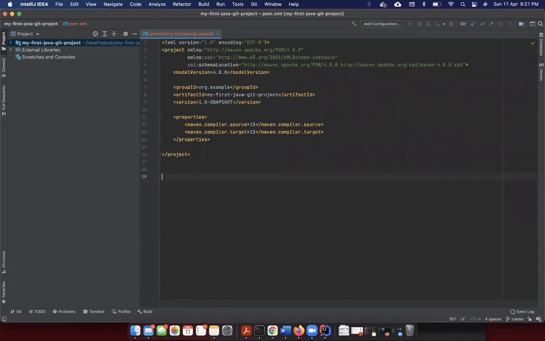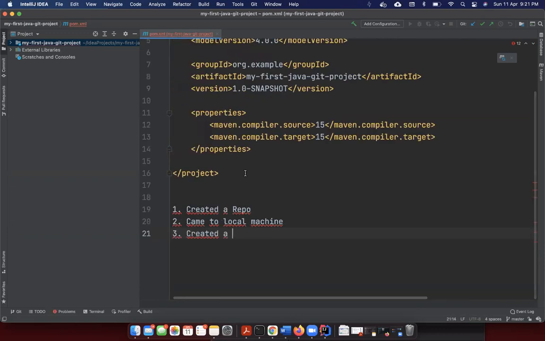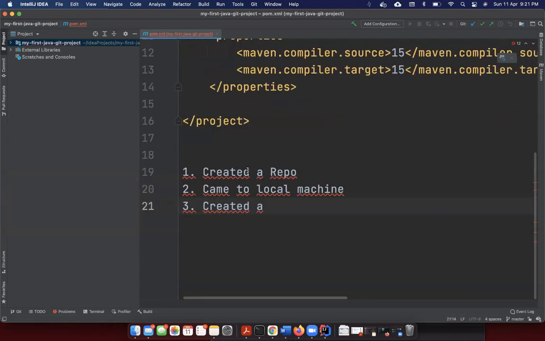So I have done three things now. Let me tell you step by step. I created a repository. Then I came to my local machine. Then I created a folder, and created a project using Eclipse or IntelliJ IDEA.